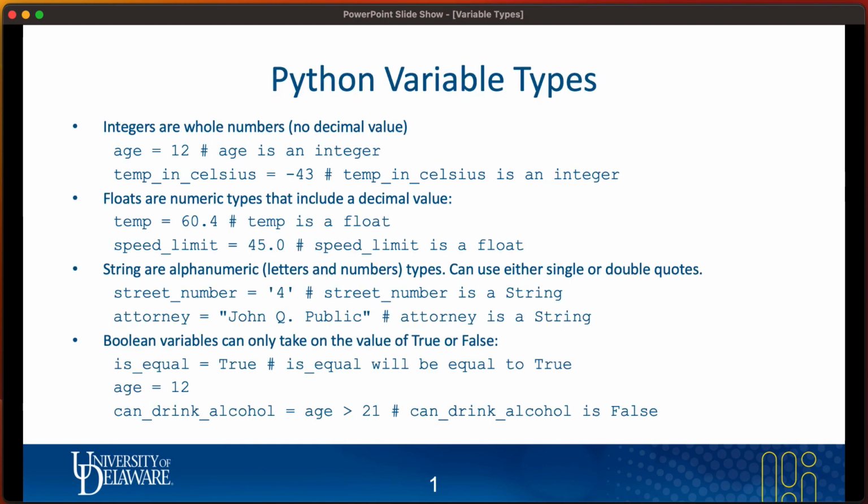Probably the most common variable type we will use are integers. Integers are whole numbers. They have no decimal value. So here's a couple of examples. We have age being 12. Age, of course, here is an integer. And then we have a temperature in Celsius, which is -43. And again, that is also an integer.